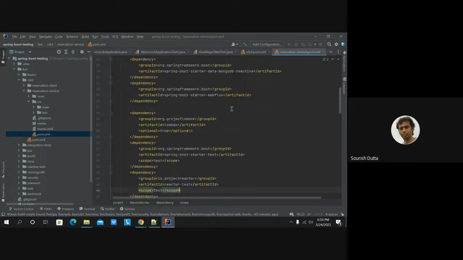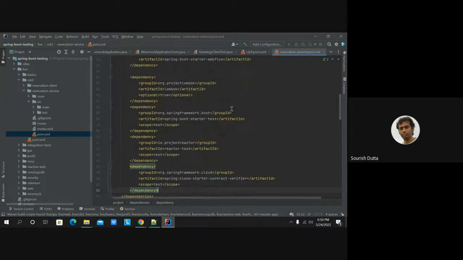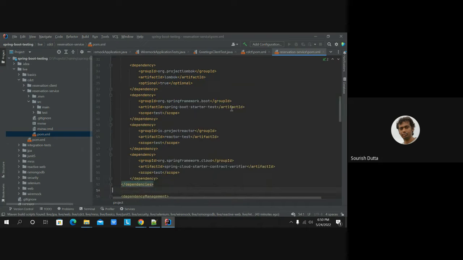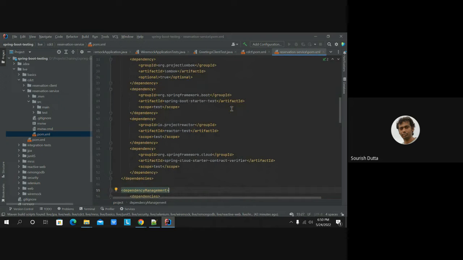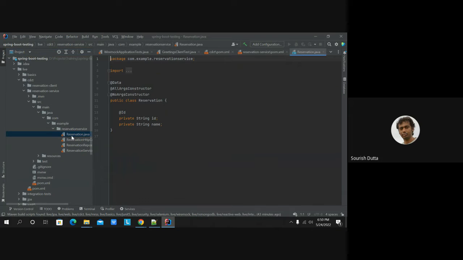We are using Spring Data Test. We're also going to be using Project Reactor, Reactor Test, and we're going to have the Spring Cloud Starter Contract Verifier. Okay. So this dependency will ensure that your contracts are not breaking. Okay. So we're going to be writing our normal services. So let's see how the service is written. The service syntax will be a little different from what we are normally used to.